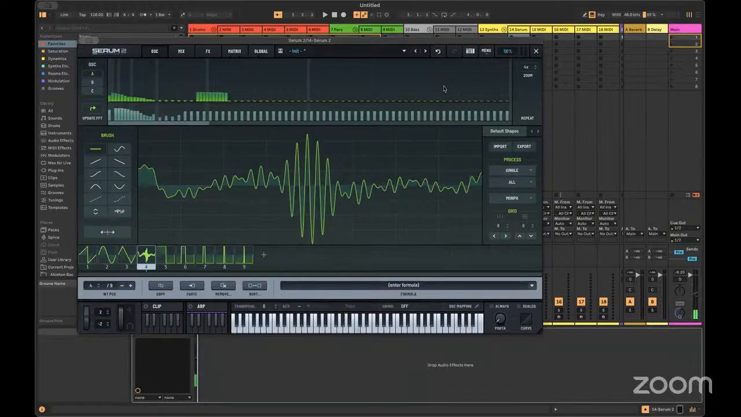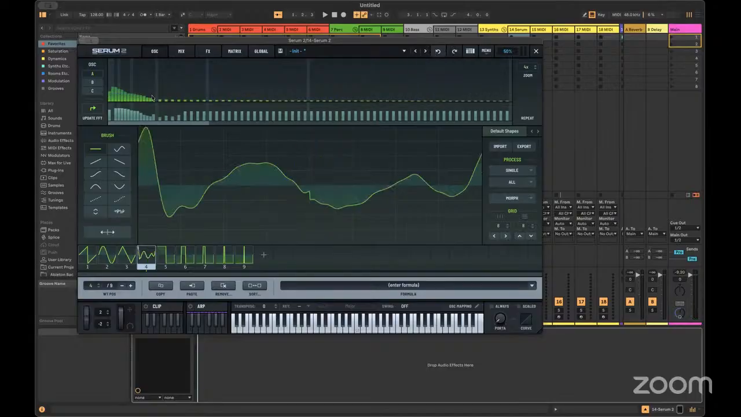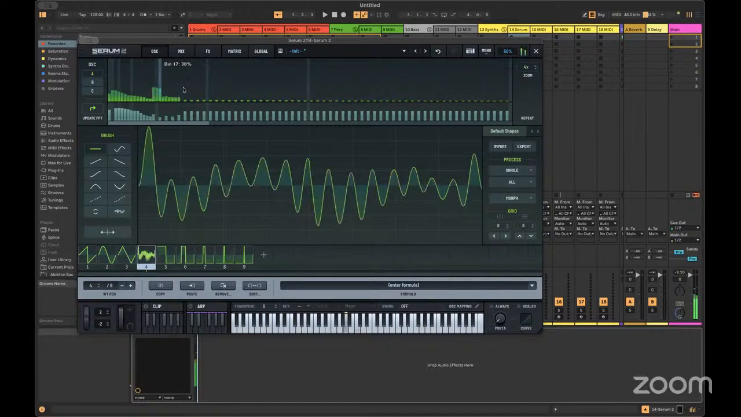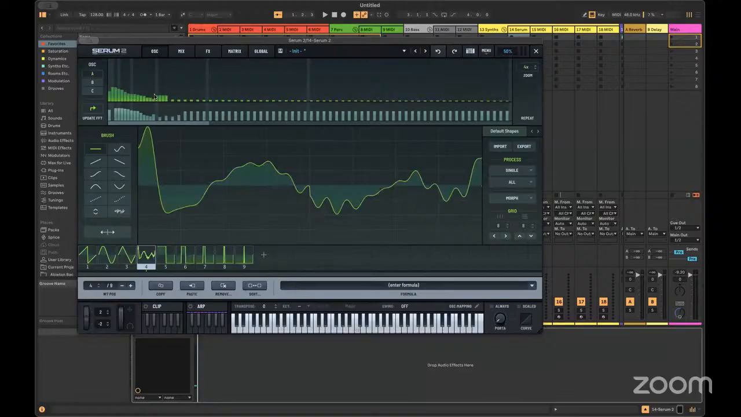I think that's too far up. Yeah, I just want a little bit more mid-range in my sound. Let me see, but that might be too much.